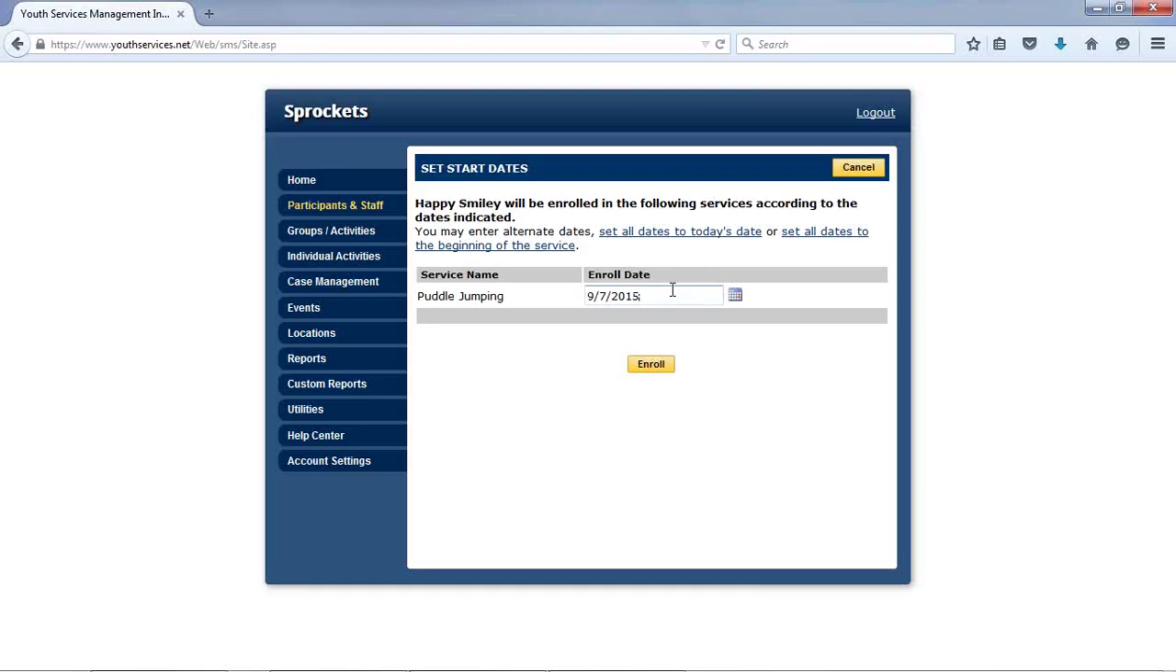If she actually started a couple months into programming, you don't want to do that because it's going to make it look like she had really poor attendance. It's basically going to count her absent up until the day that she started. What you want to do instead is put in the day that she actually started. So she didn't start in September. She actually isn't going to show up until November 1st. I want to put November 1st as her start date so that it doesn't count her absent up until that point. So make sure you put in her start date, hit Enroll.